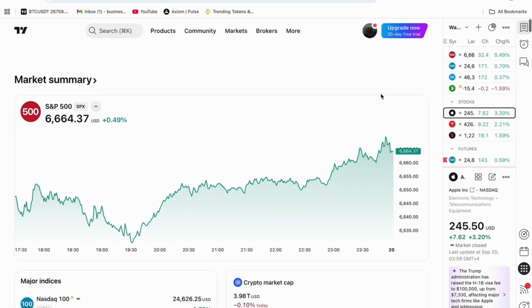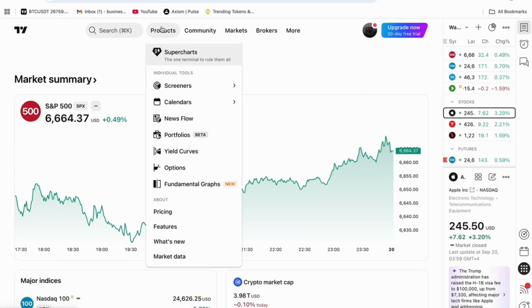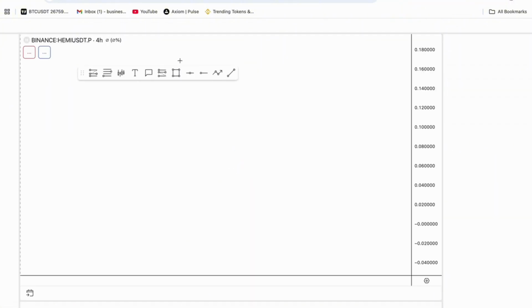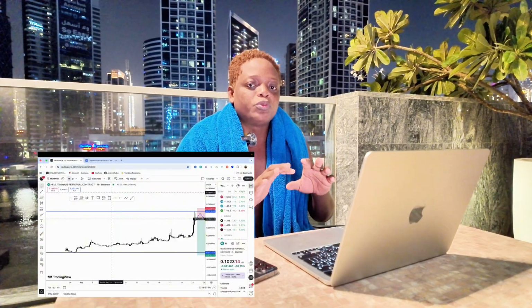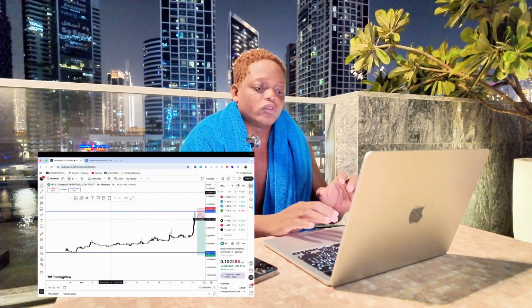So if I open my TradingView account this way, I already signed up. I'll click on the product section, click on Super Chart. So I'm going to be analyzing the market based on crypto, okay? Because we are trading crypto. If you are trading forex, this will also help you from a technical point of view.